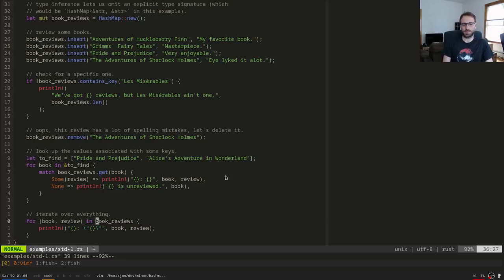So for loops in general require the thing after in to implement IntoIterator, which is a trait that just says that this thing can be turned into an iterator of some type. If you wanted to do this, you would get back owned copies of the book and the review. If you do this, you're saying, I want a reference to this thing to implement IntoIterator, which usually implies that the things you get back are references to the key and references to the value, right? So this would be the types. In this case, if you remove this, then this would usually be like that.